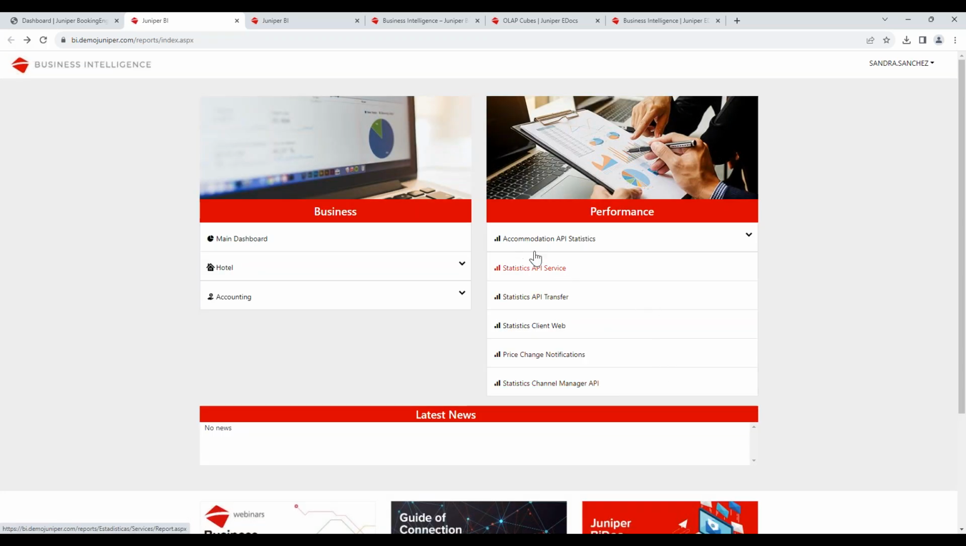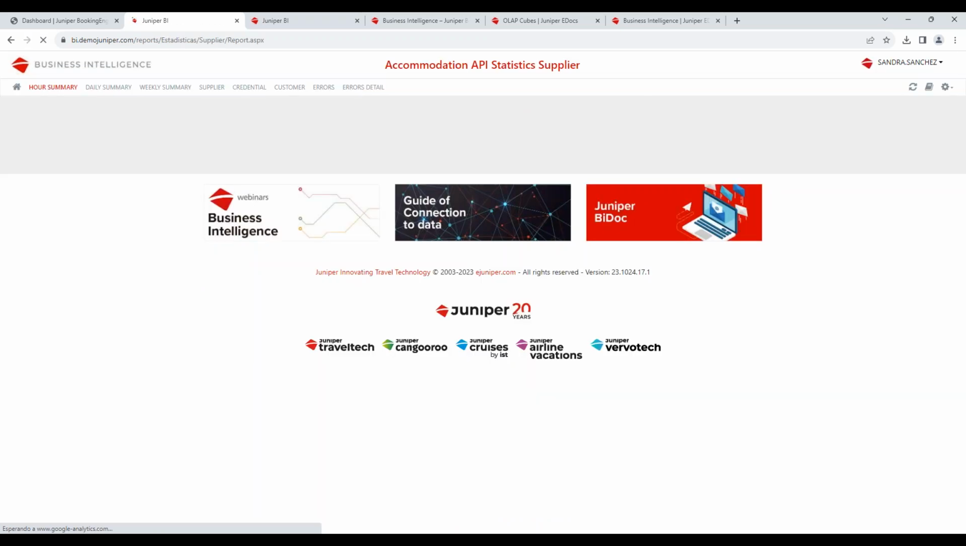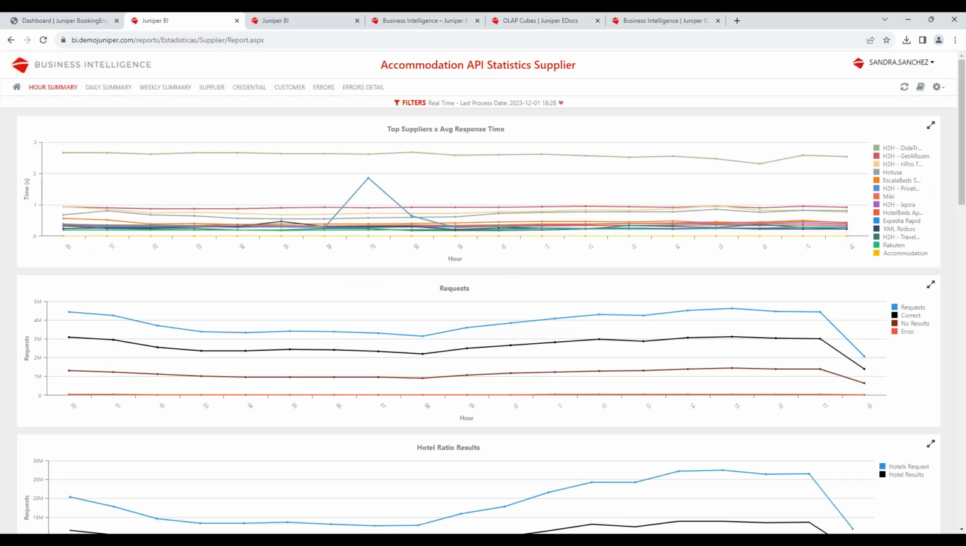Let's go back. Okay. In the supplier section, we have the same, but from a supplier view. Here we will not have the integrators, but we will have the suppliers that you have connected to the booking engine.